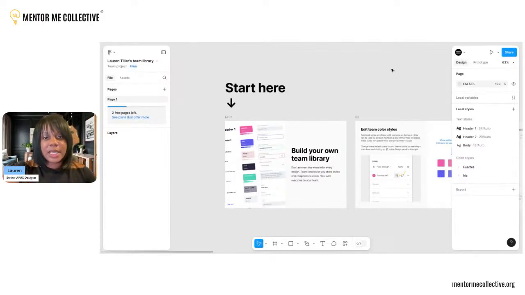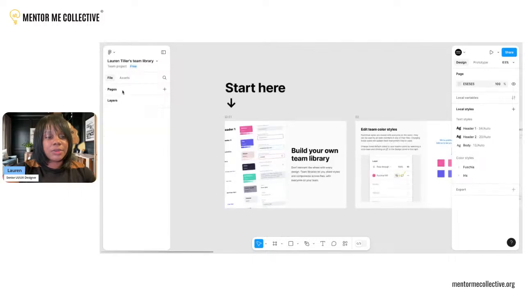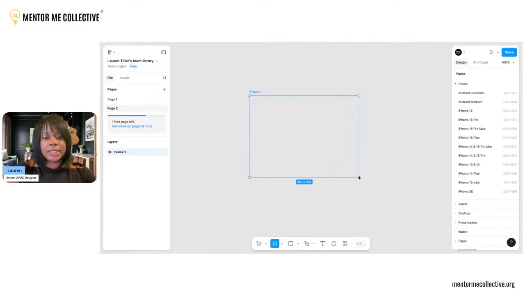You have, I would say, your design board right here in the middle. You have to the left your files, your pages, kind of like the actual boards you're designing on. And then you can make more pages depending on what you want to design, which is really cool. And then you have your toolbar on the bottom. I know Figma just updated their toolbar, so this is the new one.